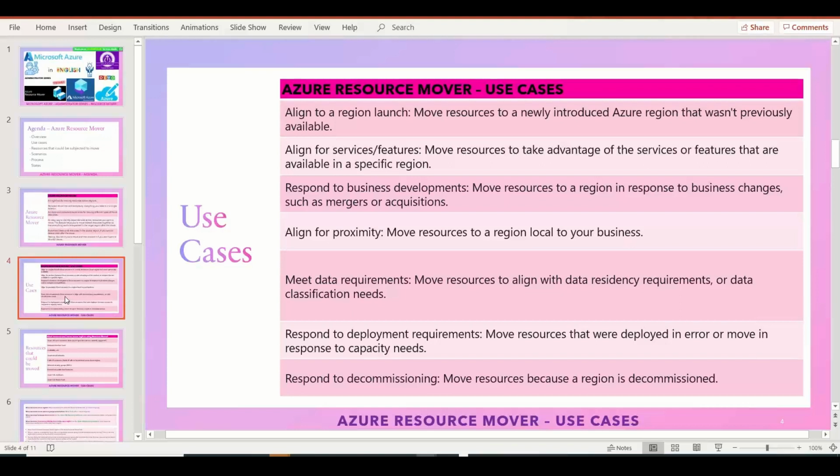We might also have to move the resources if there are any challenges or errors in a particular region or in an availability zone for some reason. We can also use this tool for moving to fix any particular issue or error. And when there is a decommissioning happening, you can also move the resources out of the region which is getting decommissioned. So these are the common use cases. It's not the complete list of use cases. There are some other use cases you might get to understand when you are working for different customers.